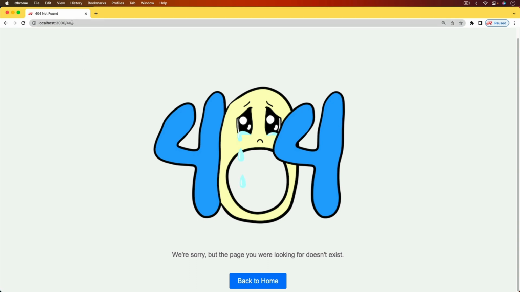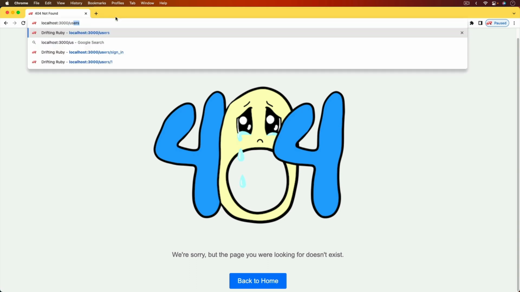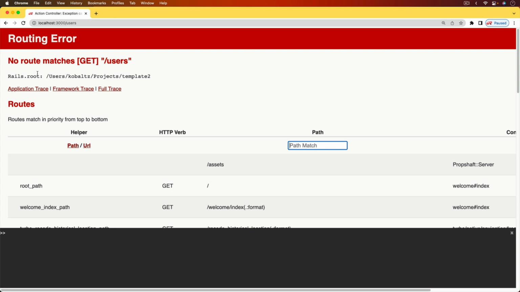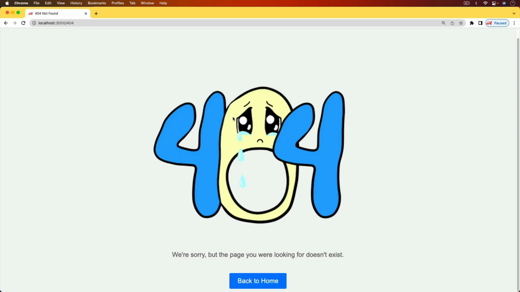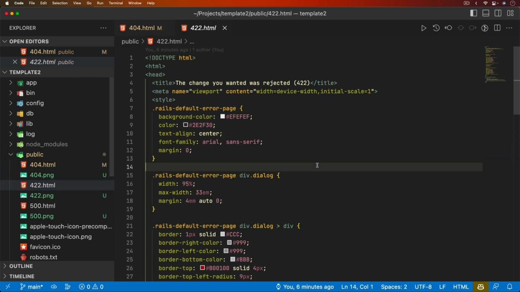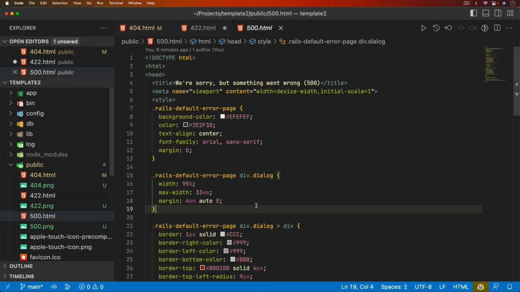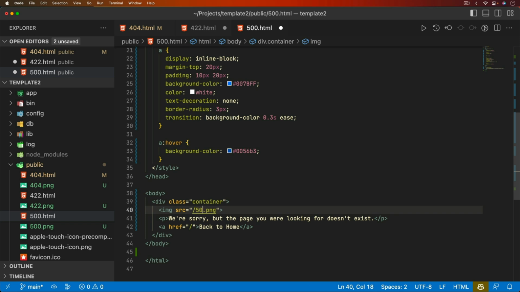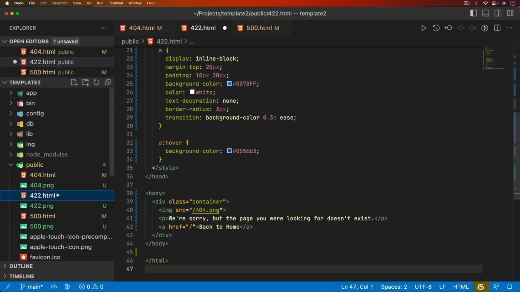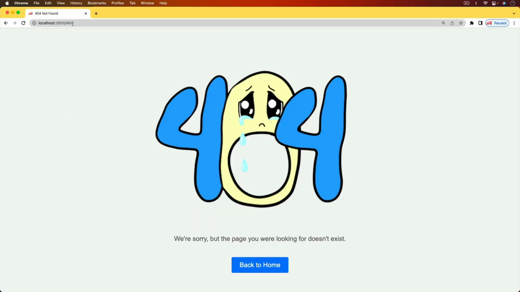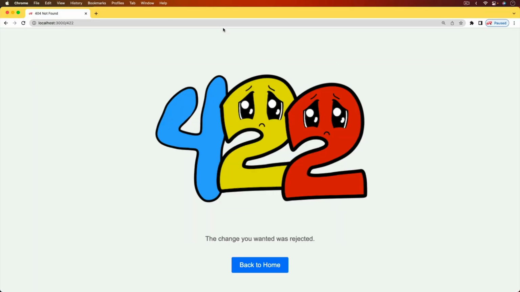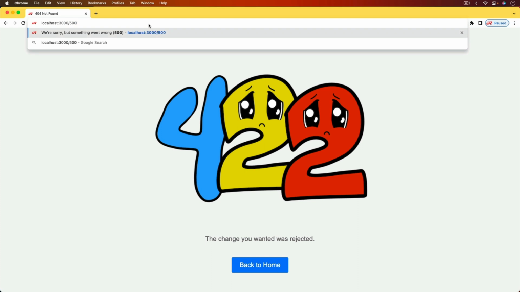In our Rails application, if we did go to a route that did not exist, then we're still going to get the no route matches, but in a production instance, the end user would see our actual 404 image and the nicer looking page. And so we can do something similar for the 422 and the 500. We would just need to make sure that we are updating the text. And once we update the text on all of these, we can then go back and try it out. We got our 404, the 422, and also the error 500.